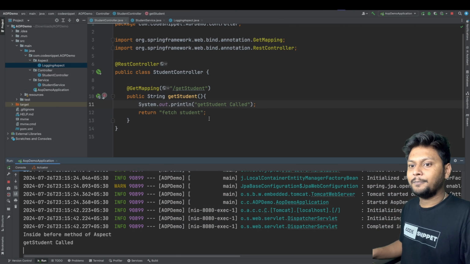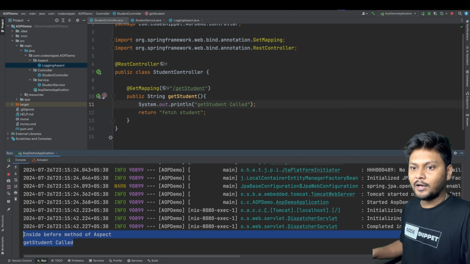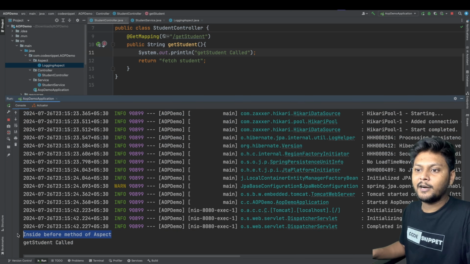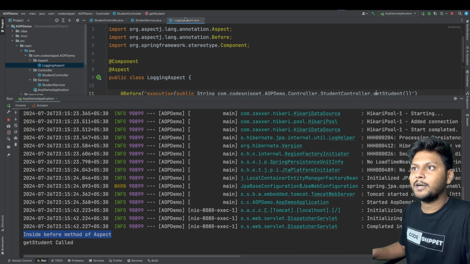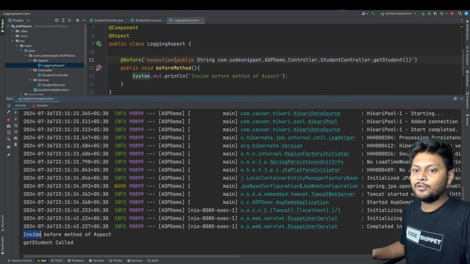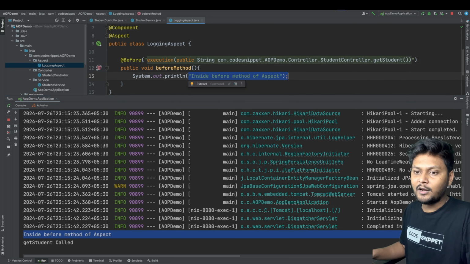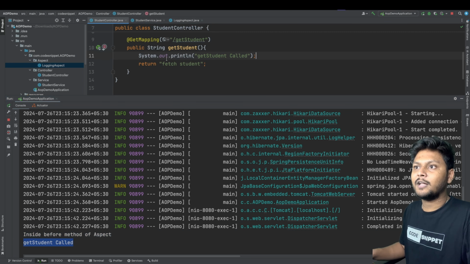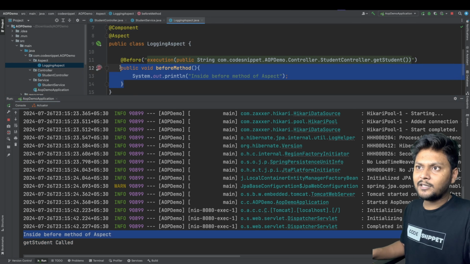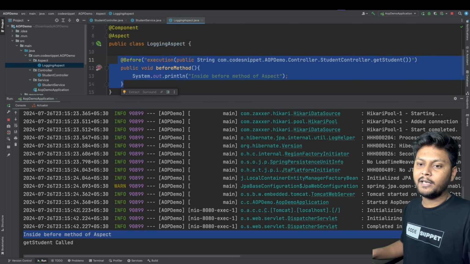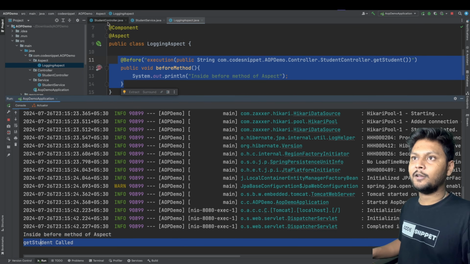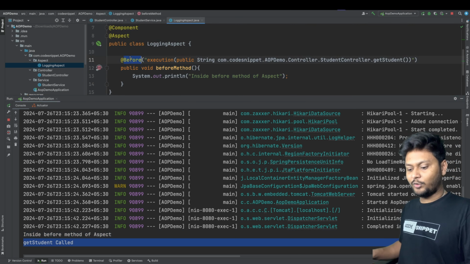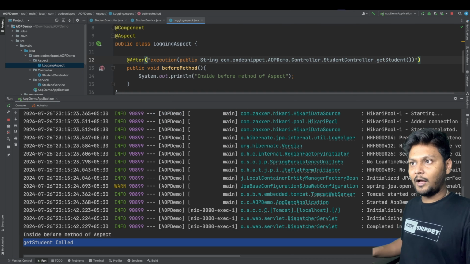Here, if you see inside logs, I'm sure you will be able to see this. First, what is printing is inside the before method of the aspect. So first, this particular aspect is being called. This is basically a string which we have printed over here. After that, what is being called? Get student, which is a log that we have added inside the controller. That means this particular aspect method is being called before execution of this particular function, this one. So that is basically before, and after you can do by using the @After annotation.